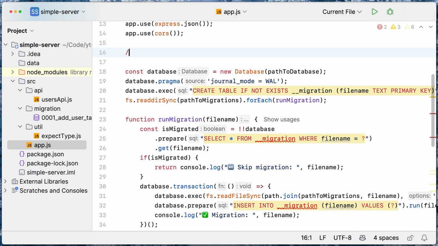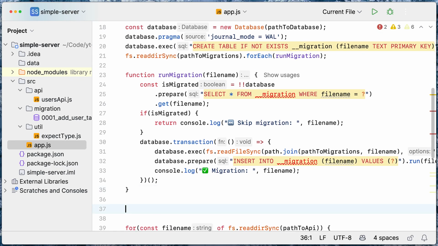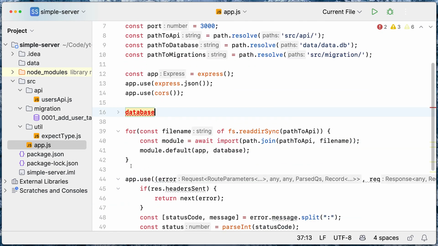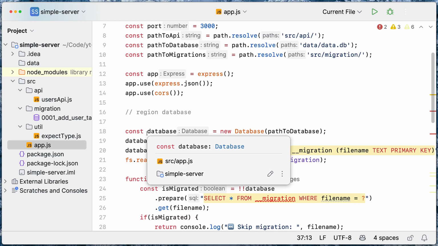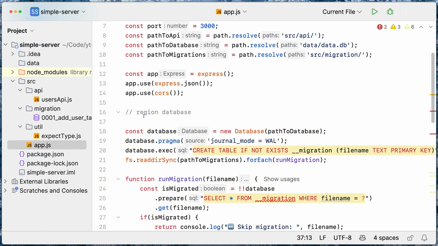Let's put in some region comment here so that we can toggle this. So that's all the database stuff. By the way, that's a nice thing you can probably do in every IDE, I guess. If you have this region command, you can toggle regions.